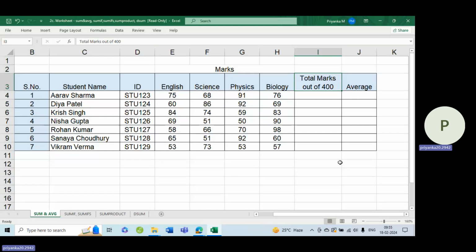In this session, we'll be seeing the functions related to sum, which are sum and average, SUMIF and SUMIFS, SUMPRODUCT, and DSUM.